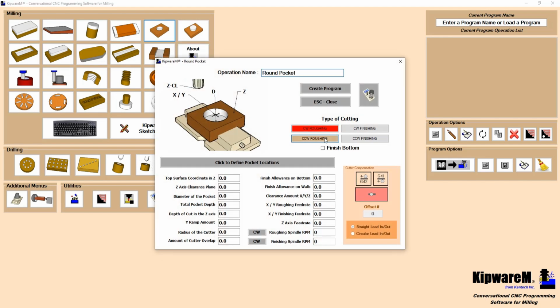Cutting direction options are always available and selected by simply clicking the desired button. Either climb or conventional milling is always selectable and can be set different or the same for roughing or finishing. In addition, when applicable, the user can select to finish the bottom surface or simply finish the profile by selecting the desired button.